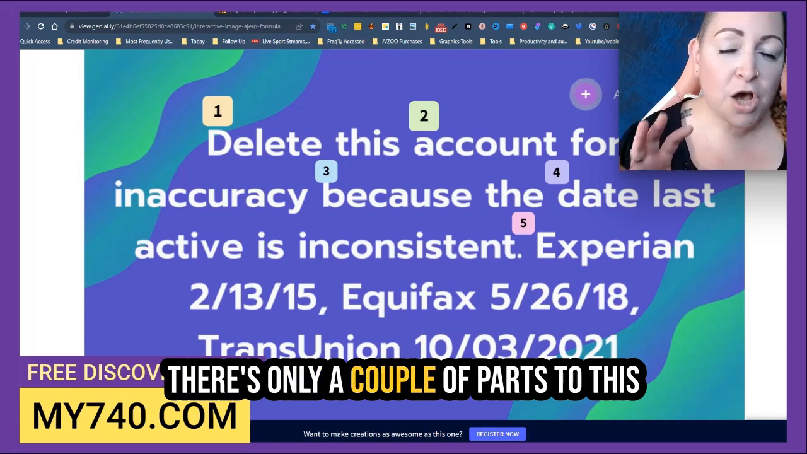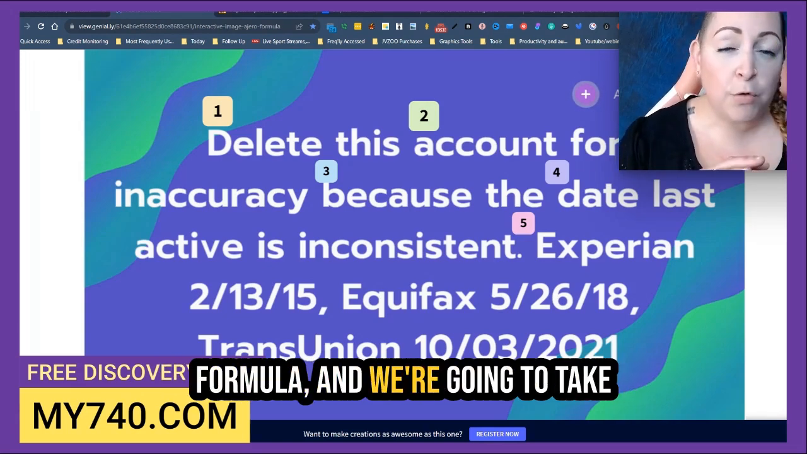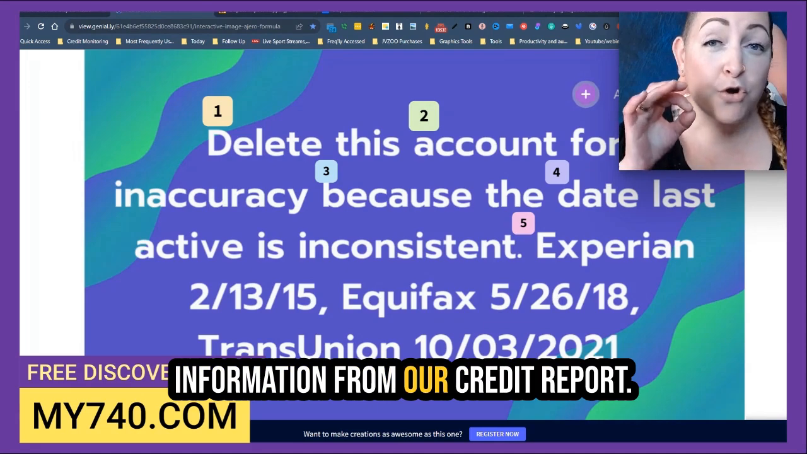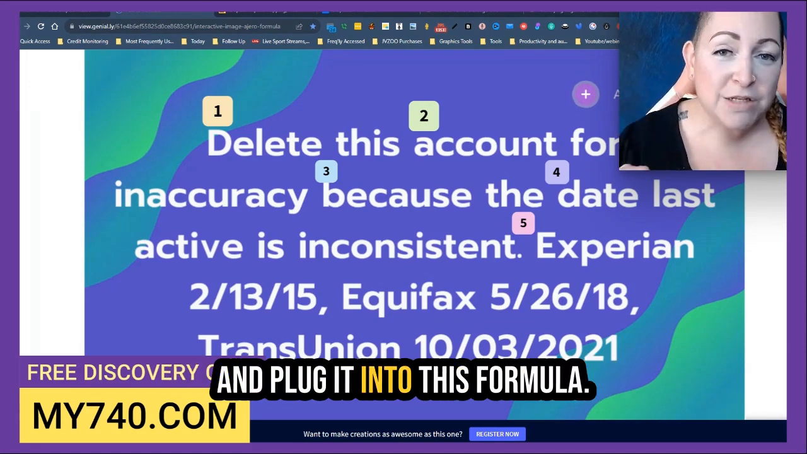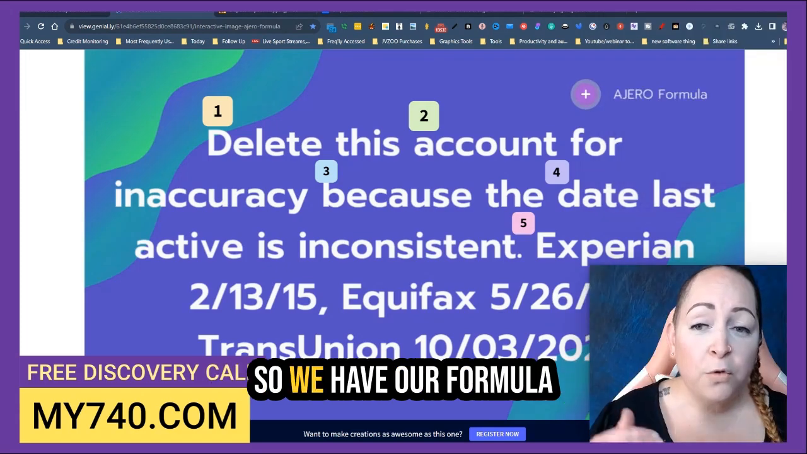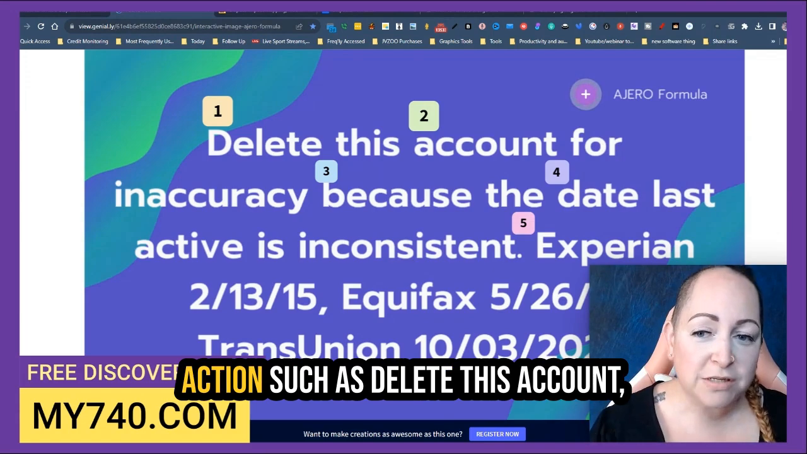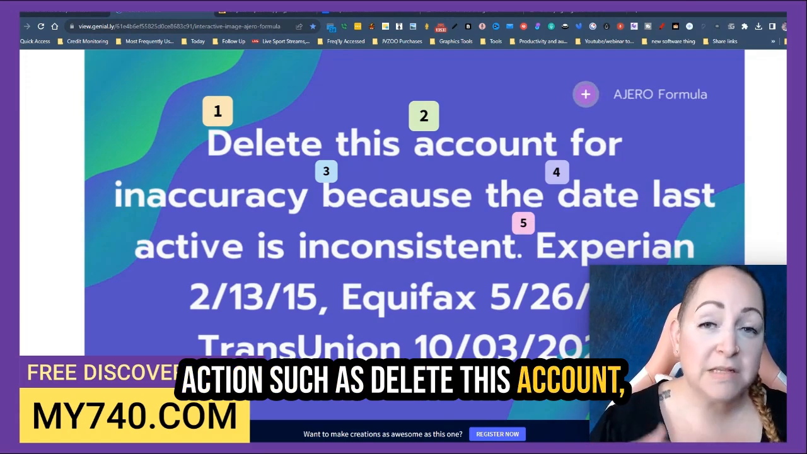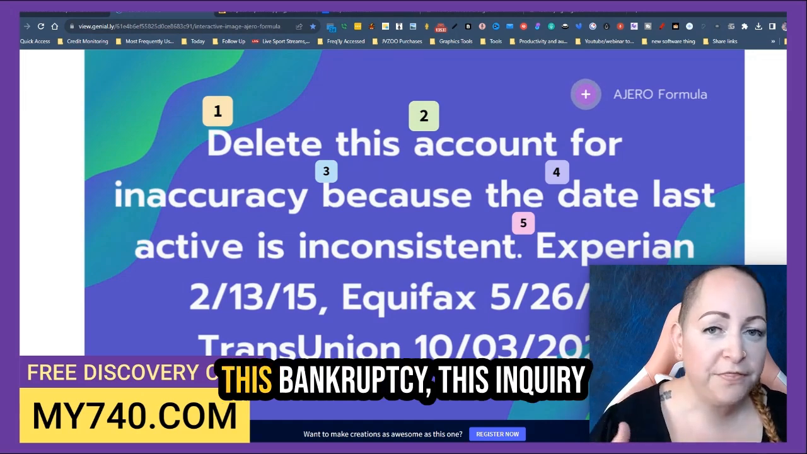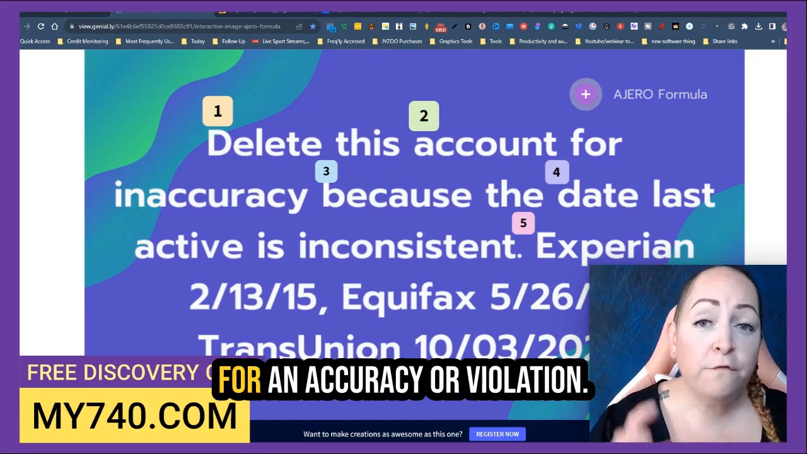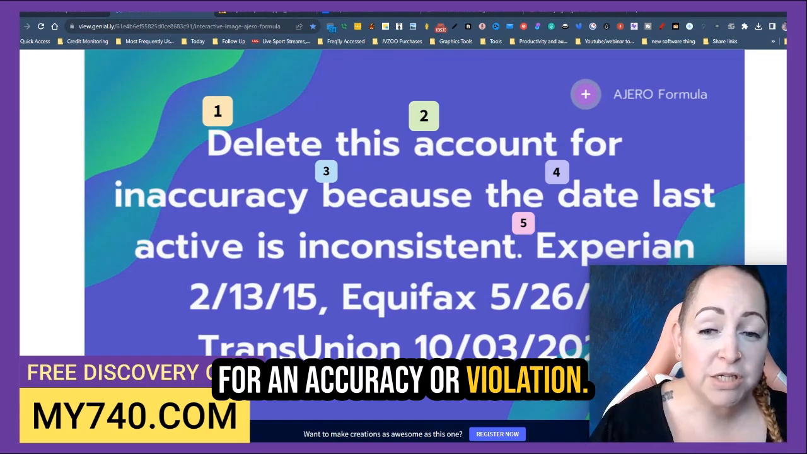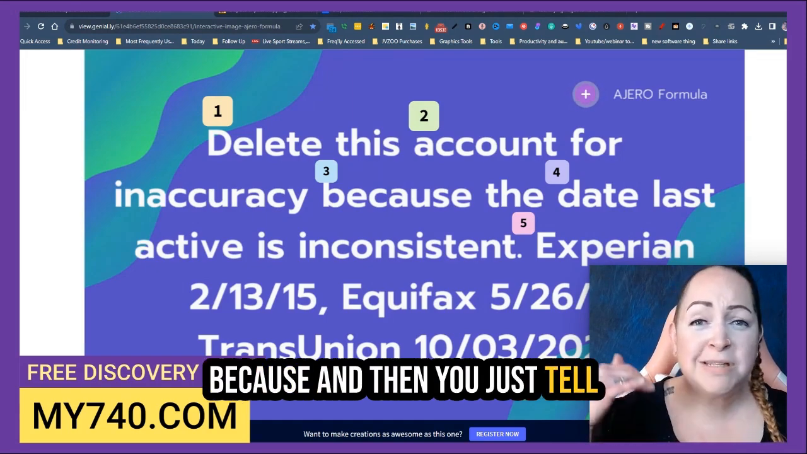There's only a couple of parts to this formula, and we're going to take information from our credit report and plug it into this formula. So we have our formula of 5 parts. Action, such as delete this account, this personal information, this bankruptcy, this inquiry, for inaccuracy or violation, because, and then you just tell them why.